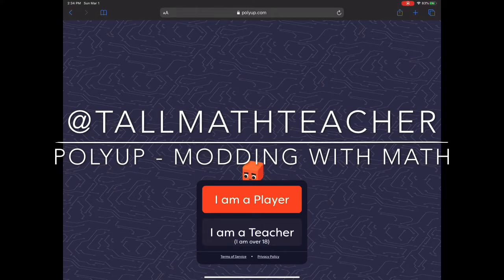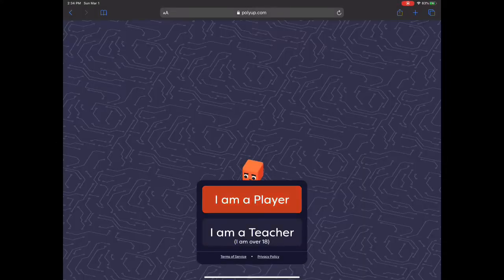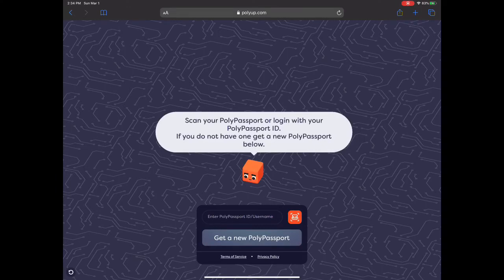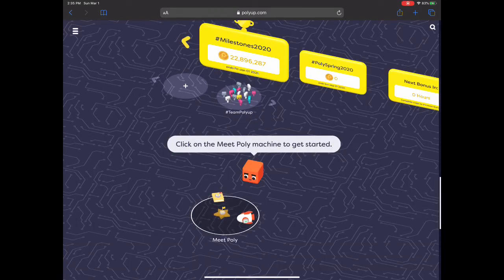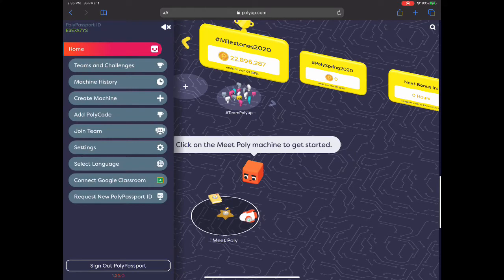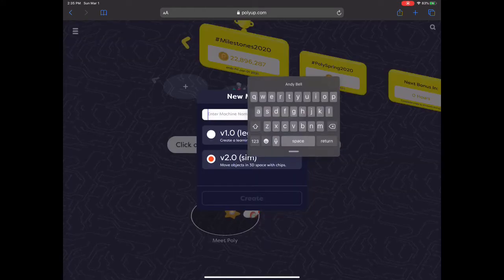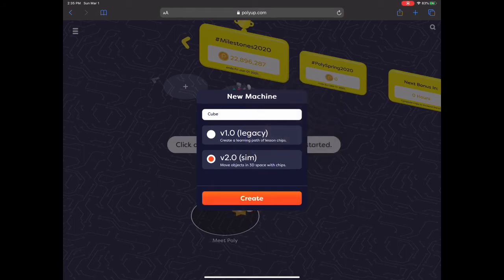Head over to m.polyup.com, select I am a player, and you can either enter in your Poly Passport ID or username or get a new one for free. Let's go ahead, we'll click continue once we're there. We're going to go up to the top left corner of the screen where the hamburger is, and we are going to create a machine. I am going to call this machine Cube. Let's make sure we have version 2.0 selected and go ahead and hit create.